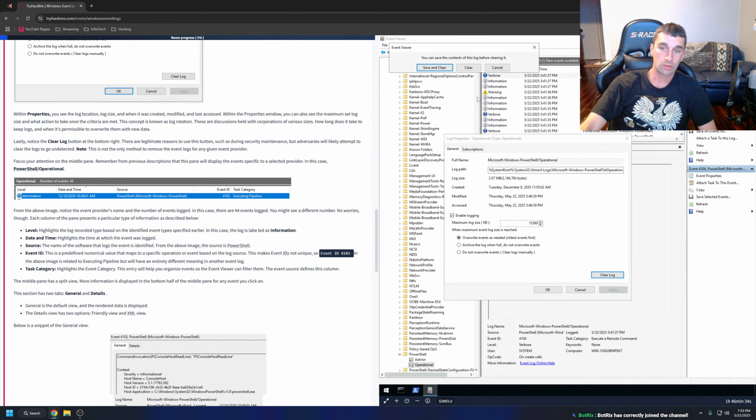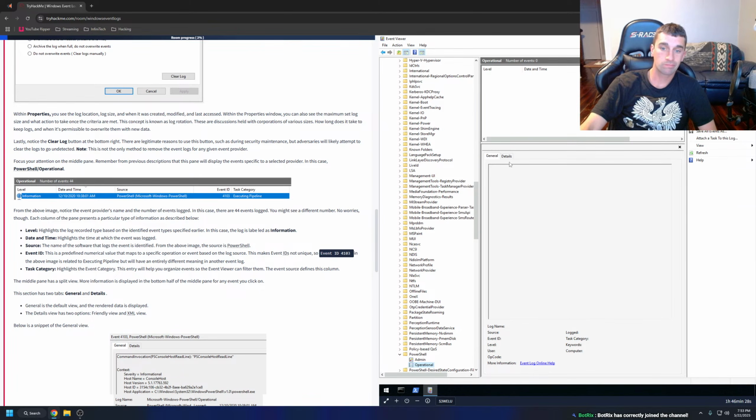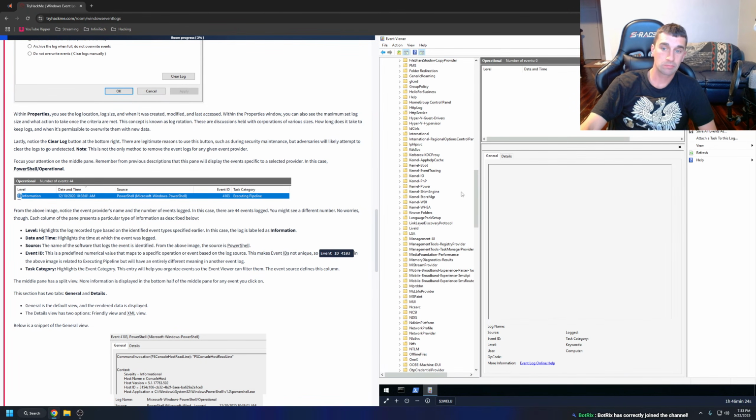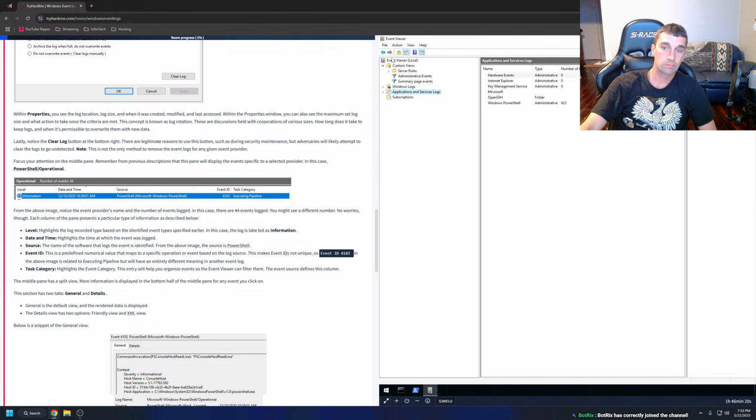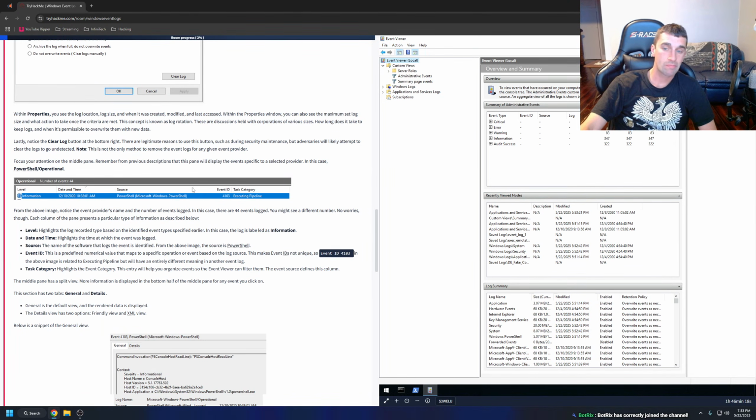Note, this is not the only method to remove the event logs for any given event provider. Focus your attention on the middle pane. Remember from previous descriptions that this pane will display the events specific to a selected provider. In this case, PowerShell/operational.